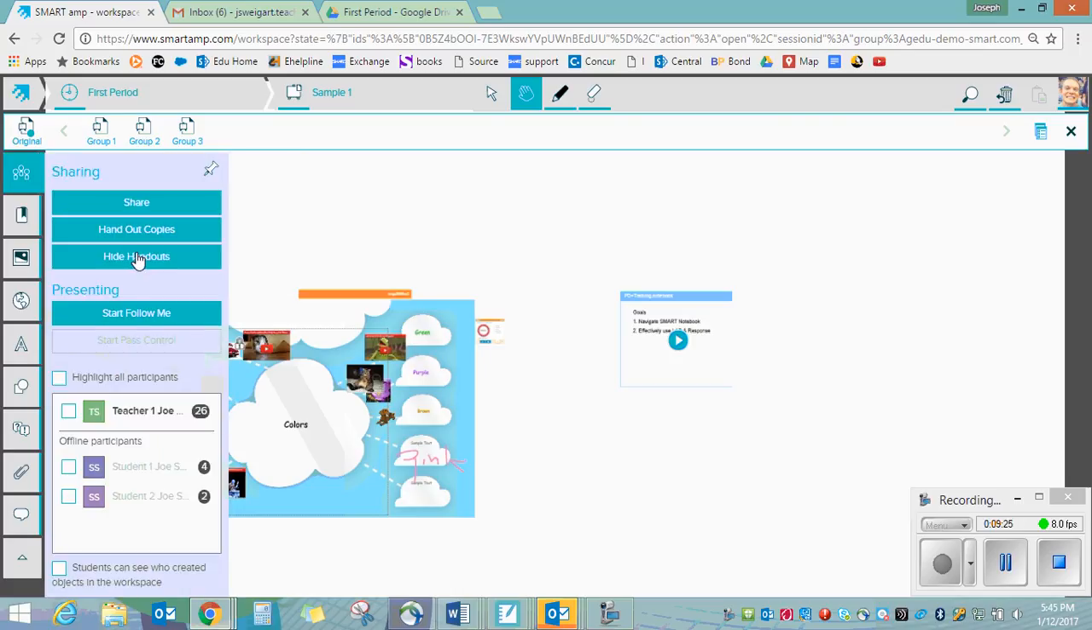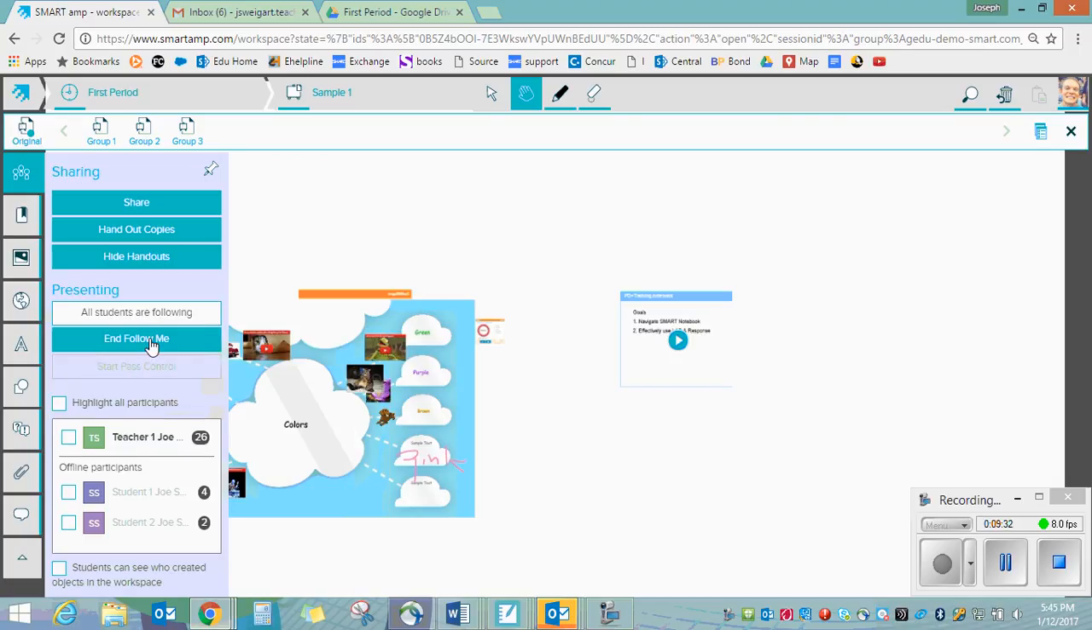The Follow Me feature takes over the student screens. It's as easy as turning on, turning off. So if you want to do a check-in to fix a misconception or to start the lesson, it'll just take over the student screen.